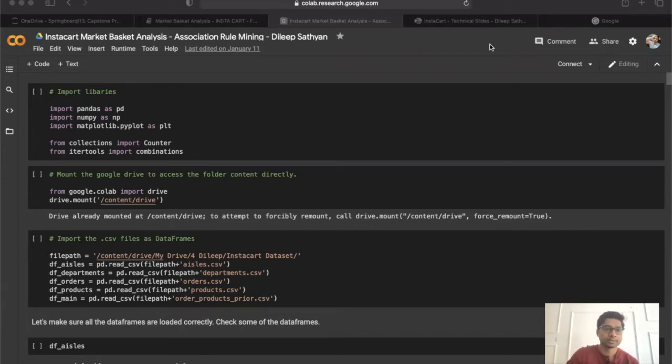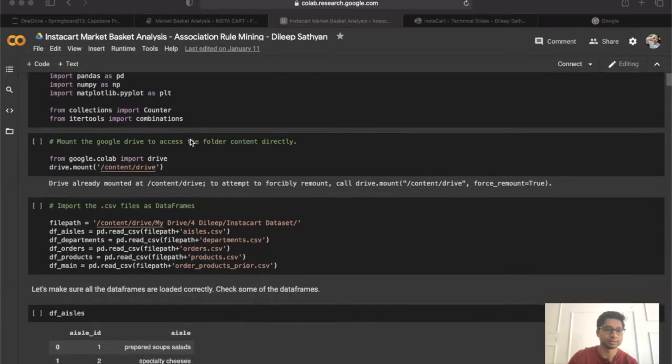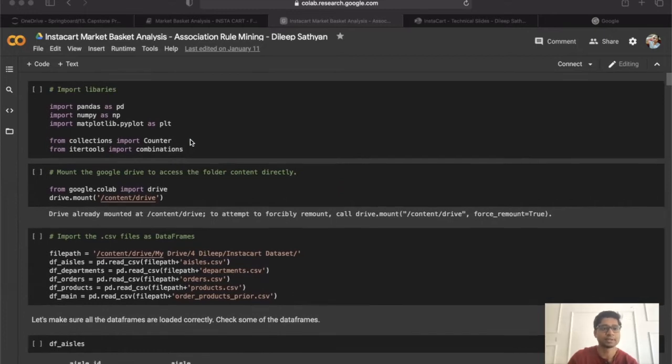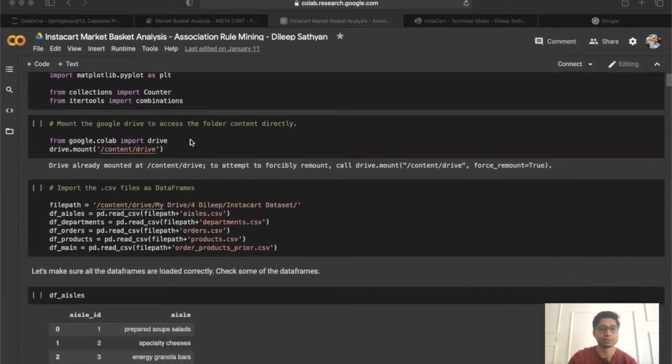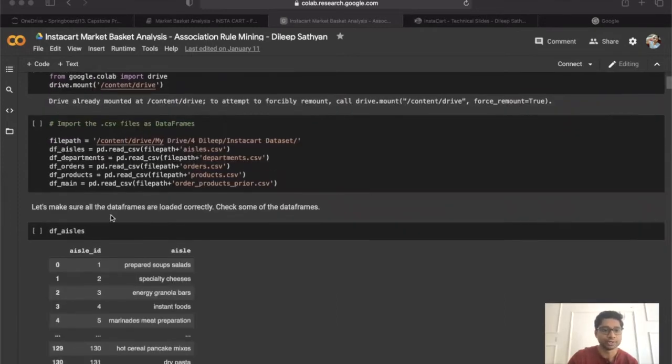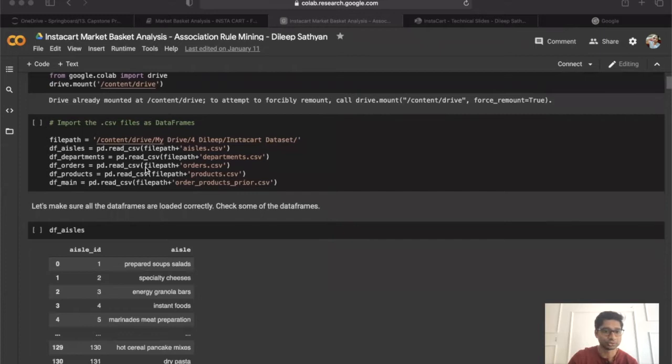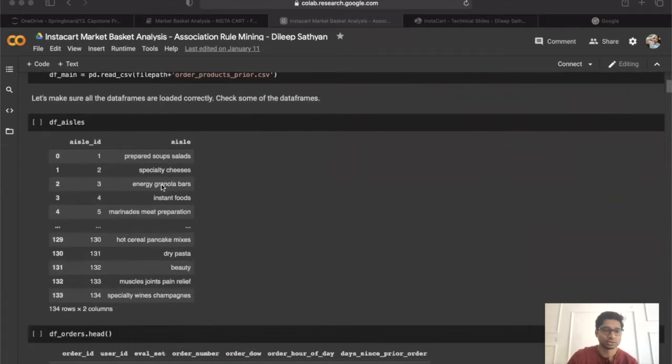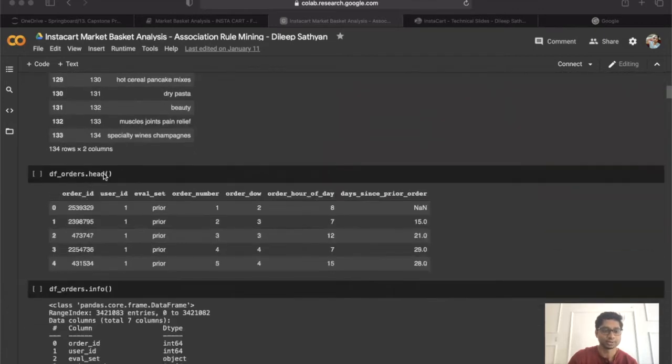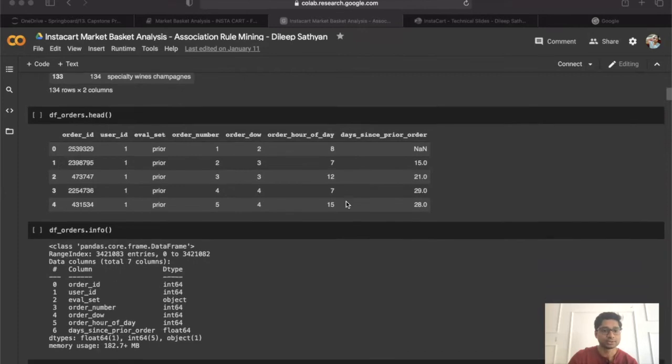So first thing, as you can see from my screen, is importing the necessary libraries like pandas here, and I've mounted my Google Drive, in which I have uploaded my data sets, and then reading the data files using the pd.read method, and just making sure everything has been loaded correctly. I have the aisles and the orders data file, in which I have the order ID, the hour of the day, user ID, etc.